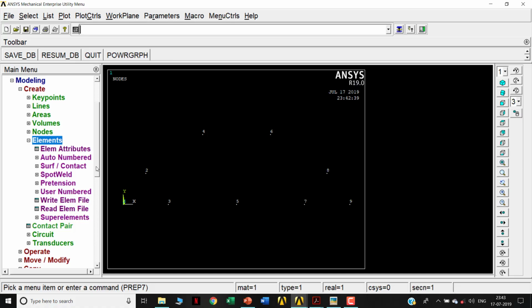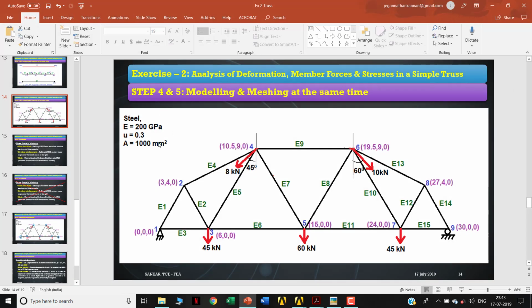In our problem, we are lucky that all our trusses are of uniform area and uniform material. Hence, we need not do the stage called mesh attributes. That stage we can just skip, because all the elements are of the same material and cross section. There is nothing different, say this side is going to be steel and this side aluminum. We don't have that variation of materials or cross-sectional area.